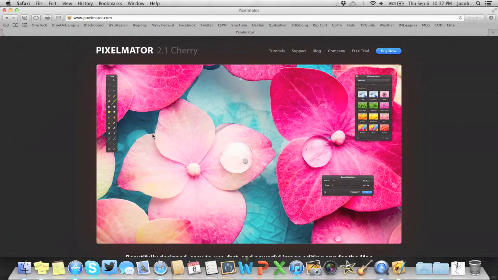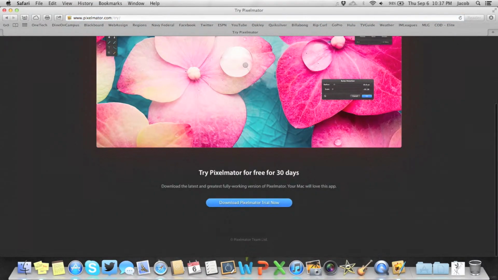Today, as you can tell, I'm going to be doing a review on Pixelmator. I'm going to be using the free trial to show you some features and give you some pros and cons. If you want to get the free trial for yourself, just go to pixelmator.com and click on free trial, and you can download the trial and use it for 30 days after you download it.